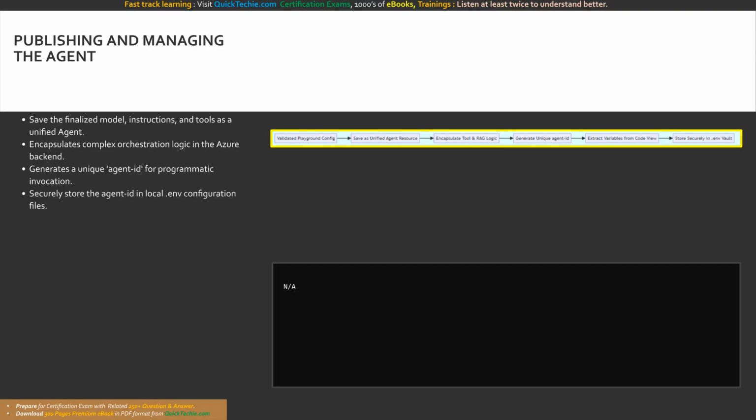Once you have successfully tested and refined your agent in the Foundry Playground and confirmed that it executes its assigned tasks flawlessly, the next step is to formalize its deployment. In the Foundry portal, you can save your customized model, system instructions, tools, and knowledge configurations as a unified agent resource. Saving the agent effectively packages these distinct elements into a single, cohesive, and highly reusable AI component. This is a massive architectural advantage.